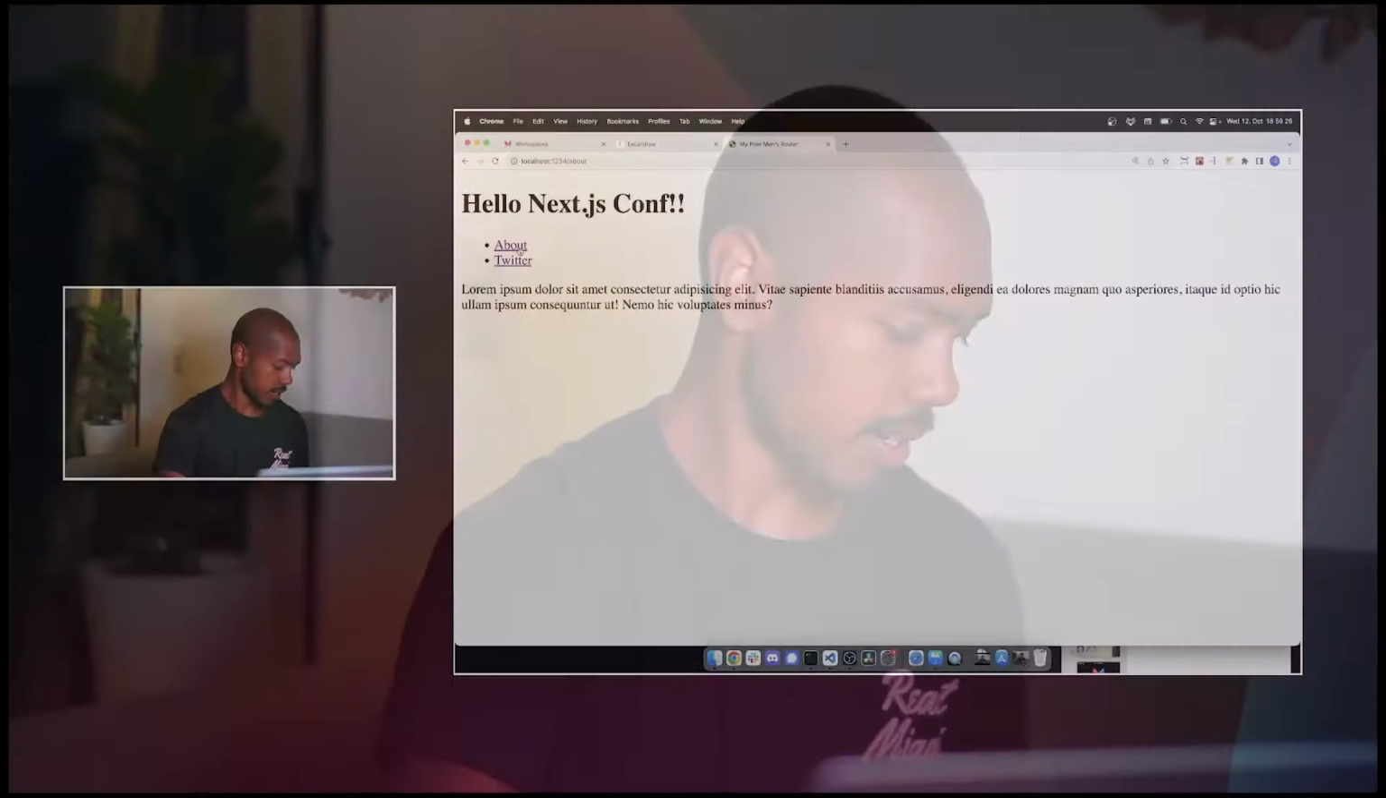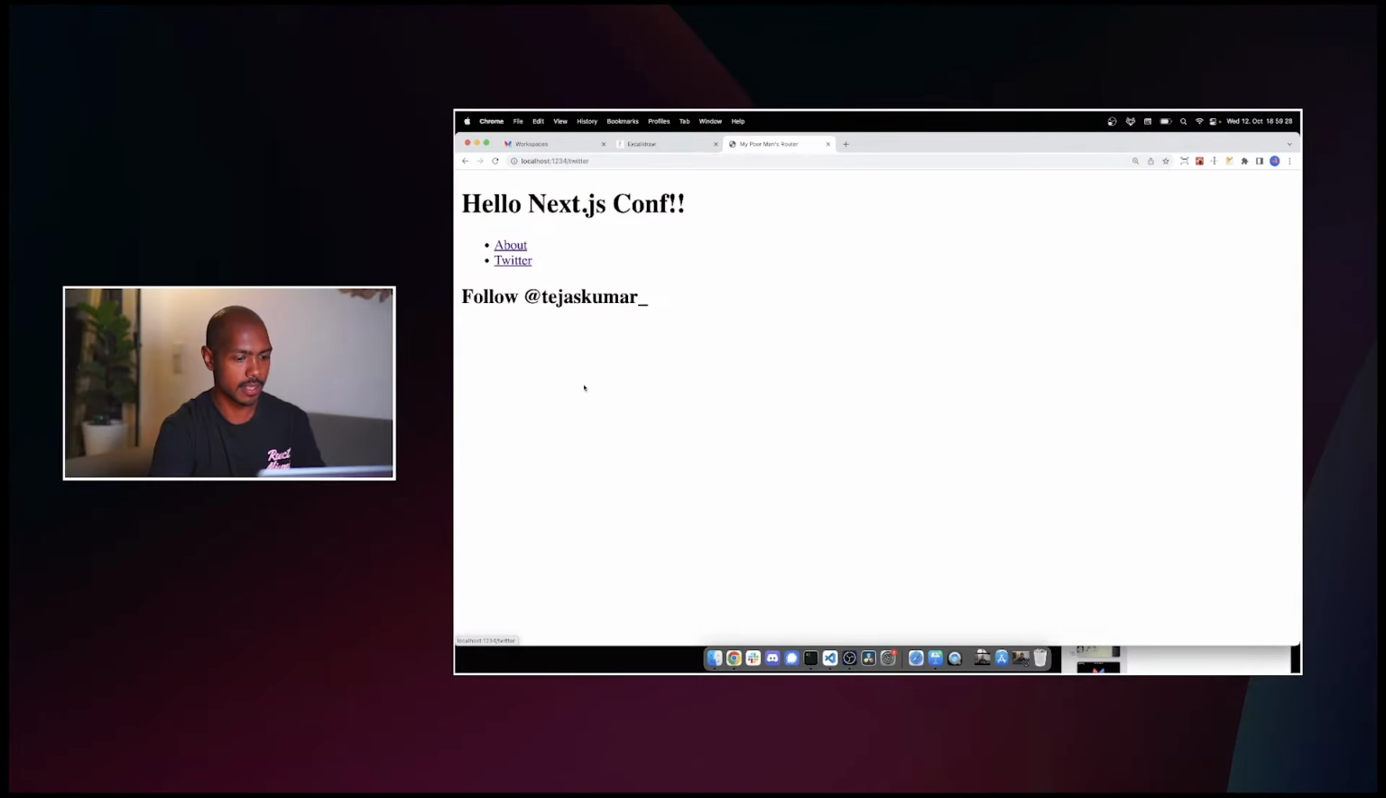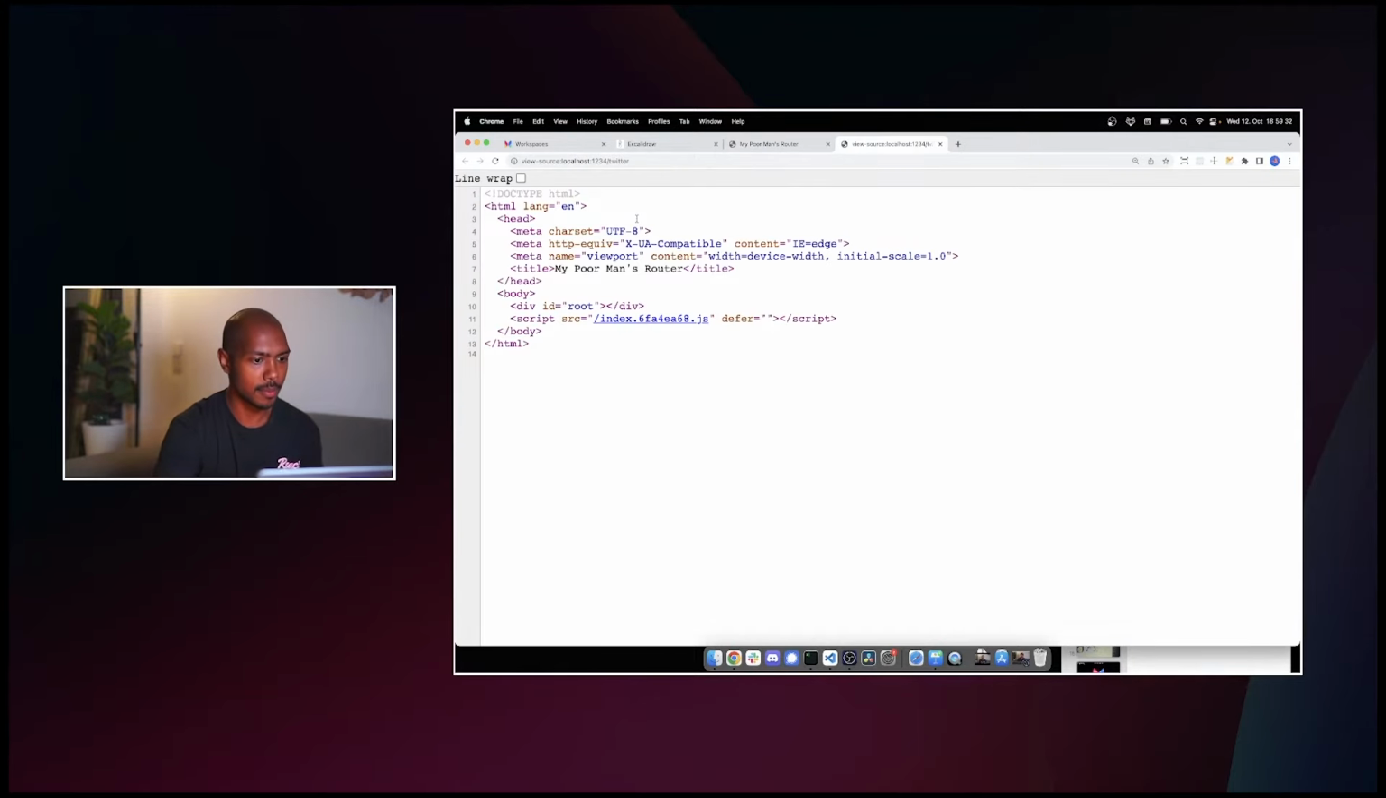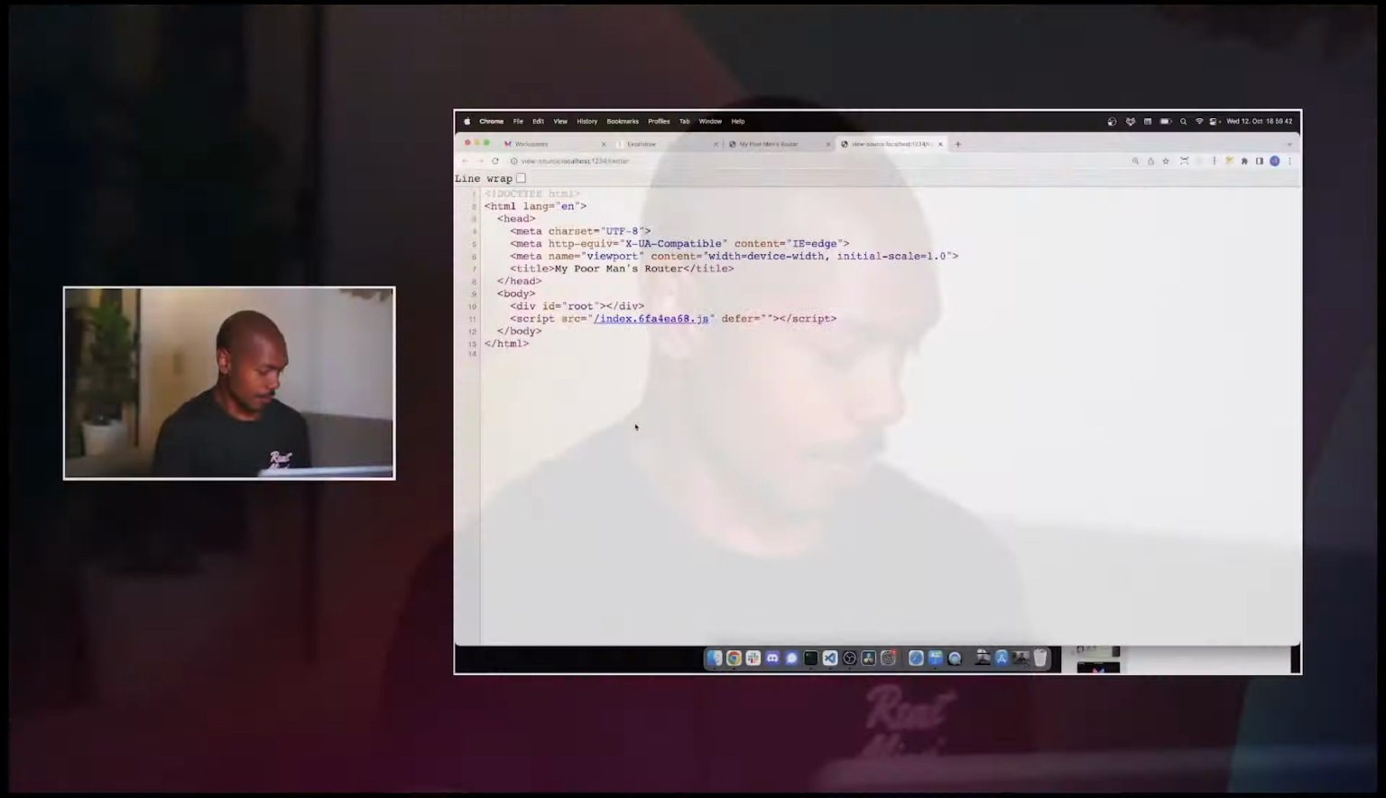That kind of works. Does it work on full page loads? So it does. The problem though is in my markup there's absolutely nothing. And that is because this is rendered fully on the client side. Now if we wanted to render it on the server side, we can add some stuff.